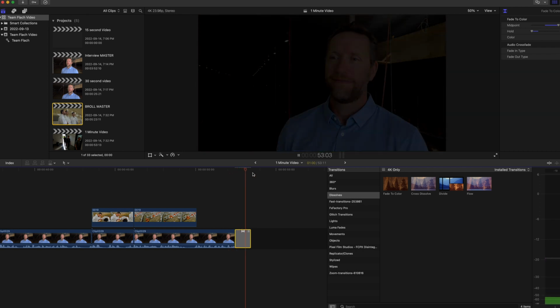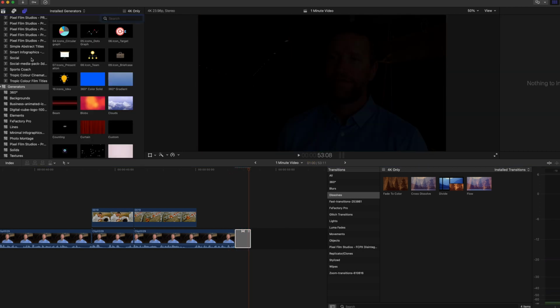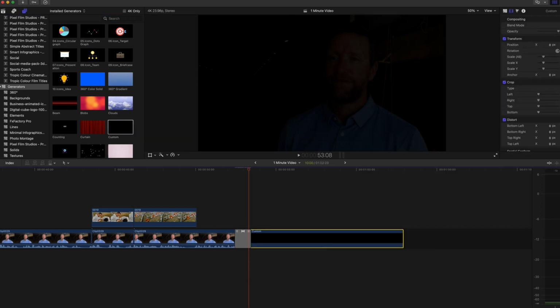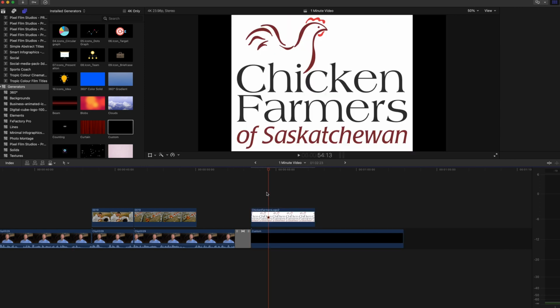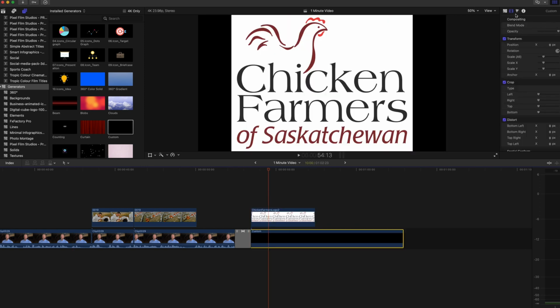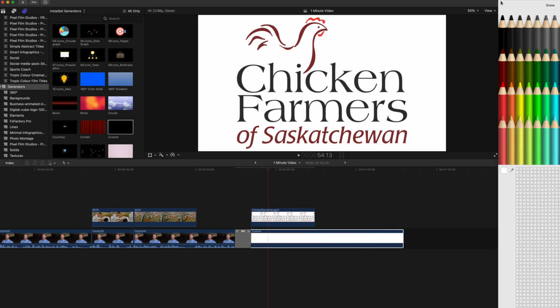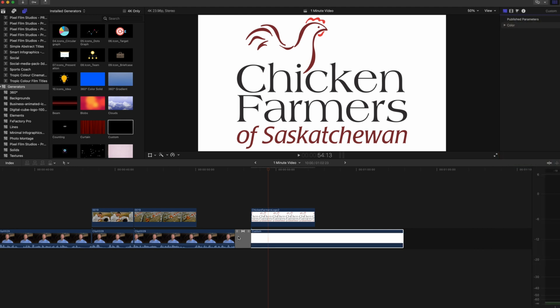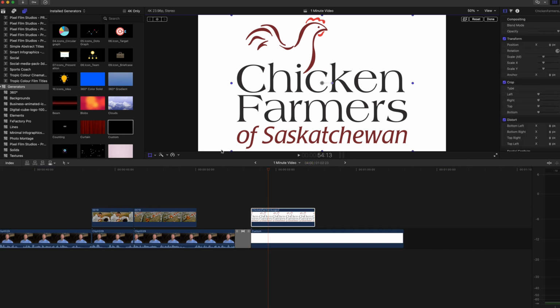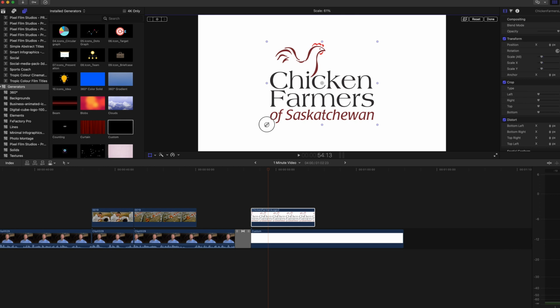And then what I'm going to do next is go to my text, go to my generators, custom, pull the custom into here. Now I need to grab the logo file. Because the logo file is white on the background and we don't have a PNG file, I'm going to change the color of the custom generator to white, and that's going to change the background. And then I'm going to shrink this to about here.